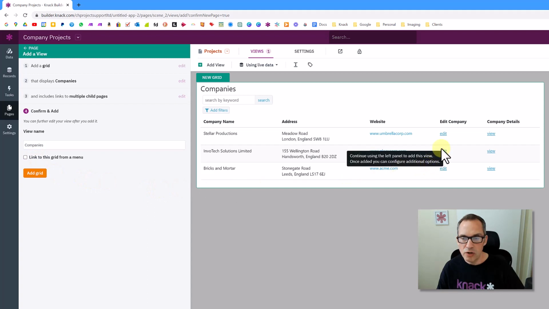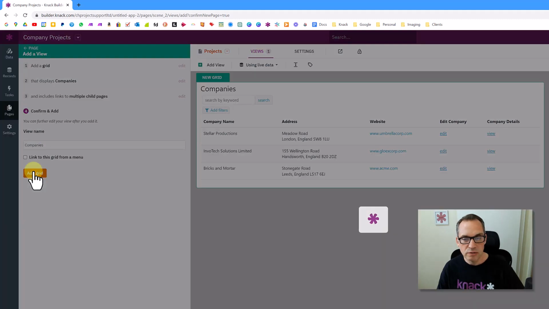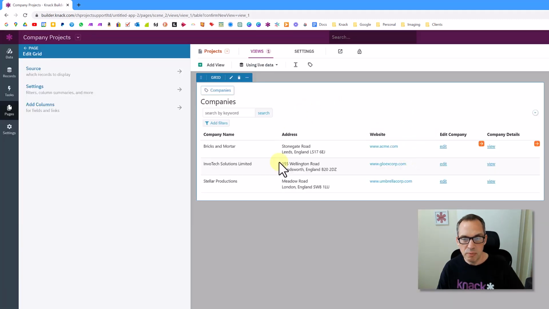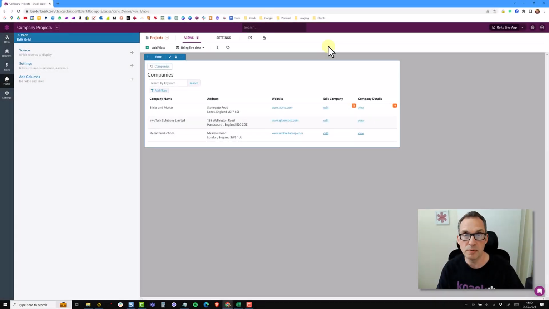On the right hand side, you can see a live preview of how this page is building up. And Knack has already added a search by keyword function for me, a filters menu, the edit links and the view links to be able to see and edit the record. I can simply now just click on add grid. And this page is now complete. There's lots of customization that we can and will do on this table over the next few videos, but I just wanted to show you how quick it is to create a live app page based on your data.